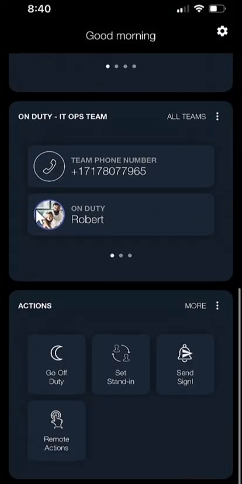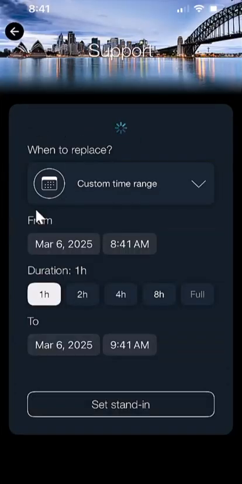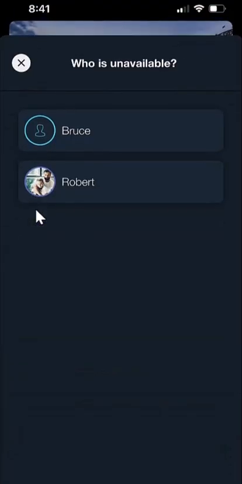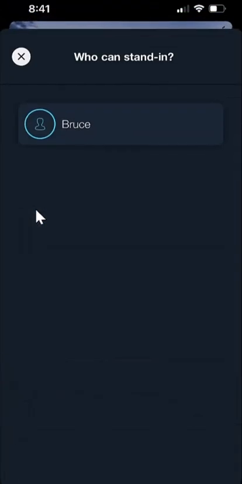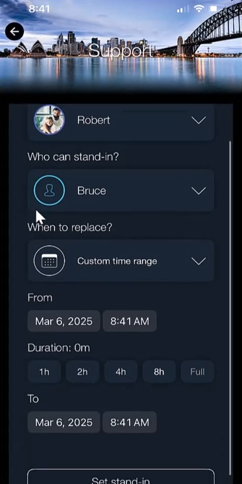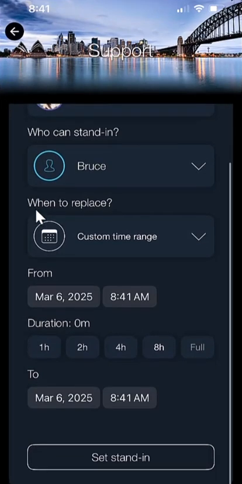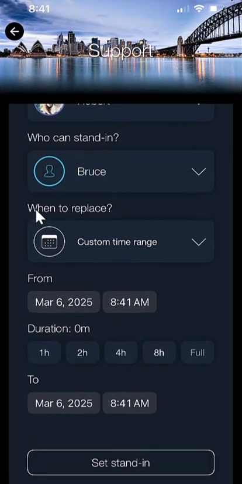Then we have a set stand-in option. What the set stand-in option does is, on any of your next upcoming shifts, you can set a stand-in. So if you have a doctor's appointment to get to, you can ask the Bruce user to cover you. And then if he says yes, you can come in here, go to the support team and say, who's unavailable? Robert. Who can stand in? Bruce. And then we're going to select what range we want that user to cover of our shift and how long we need them to cover.